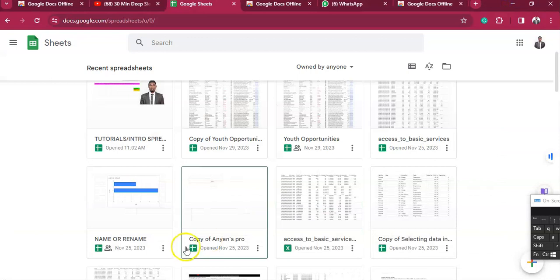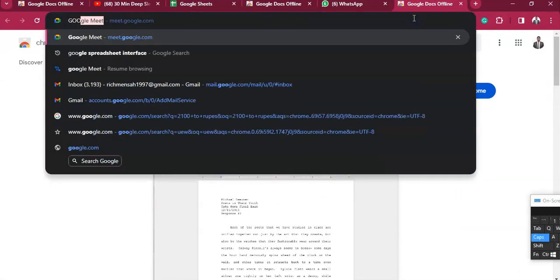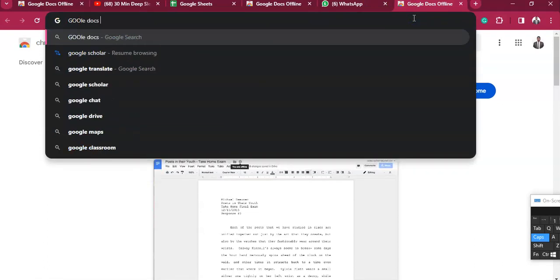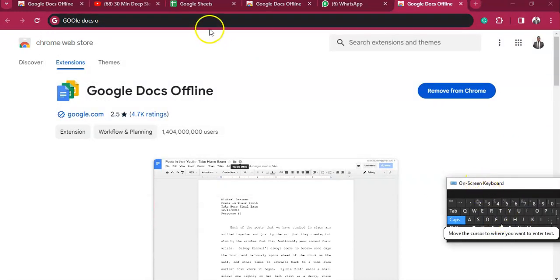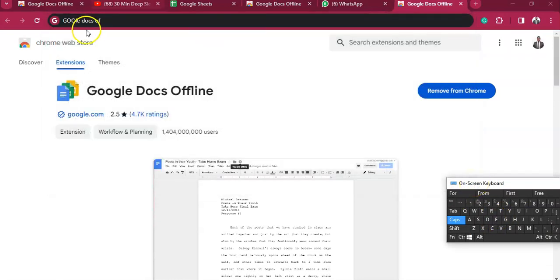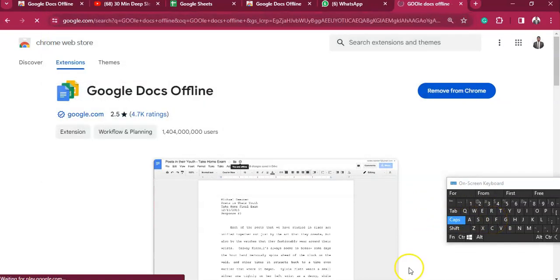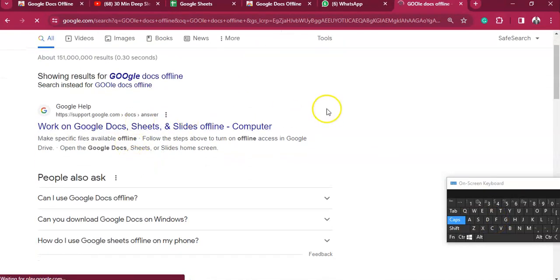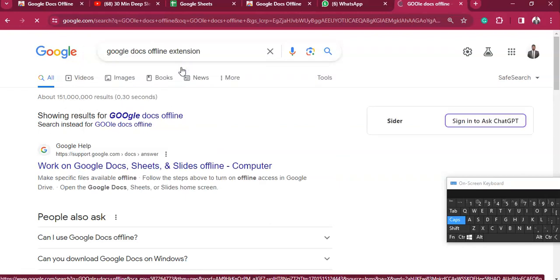So we are encouraging you to use this one, and make sure you also search for Google Docs Offline. You can come and Google it: Google Docs Offline. It's an extension. You should be able to see this extension, the Google Docs Offline extension. I'll share the link with you. Just click on it like this.